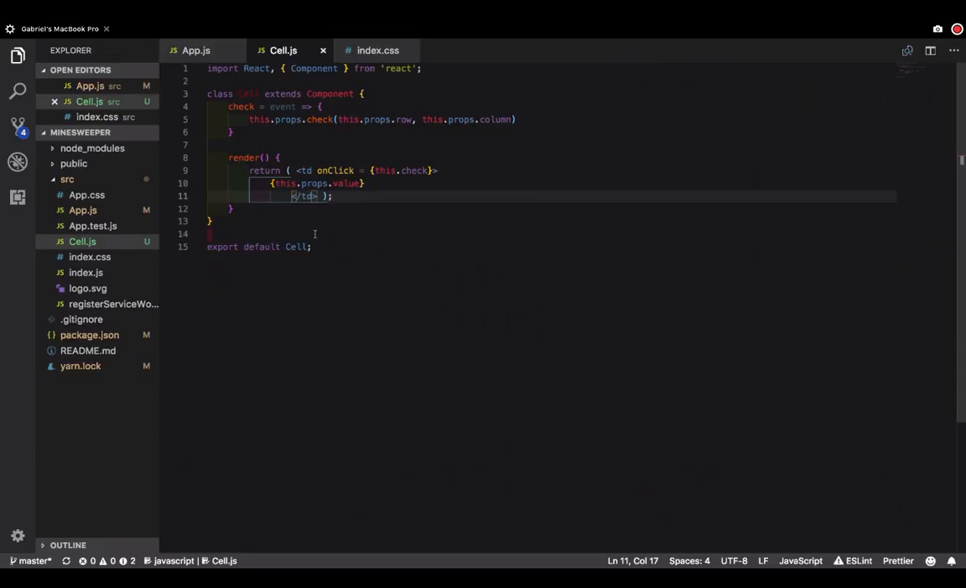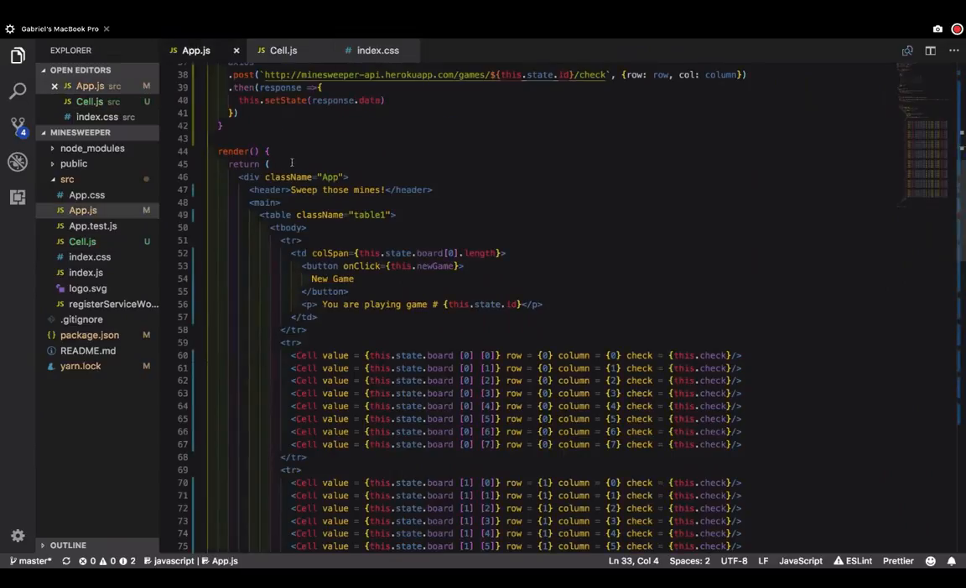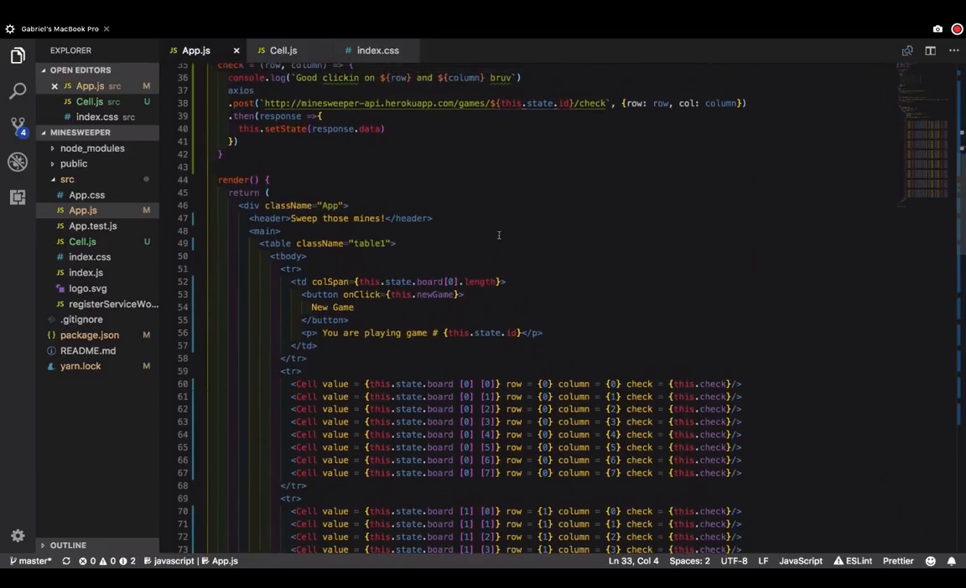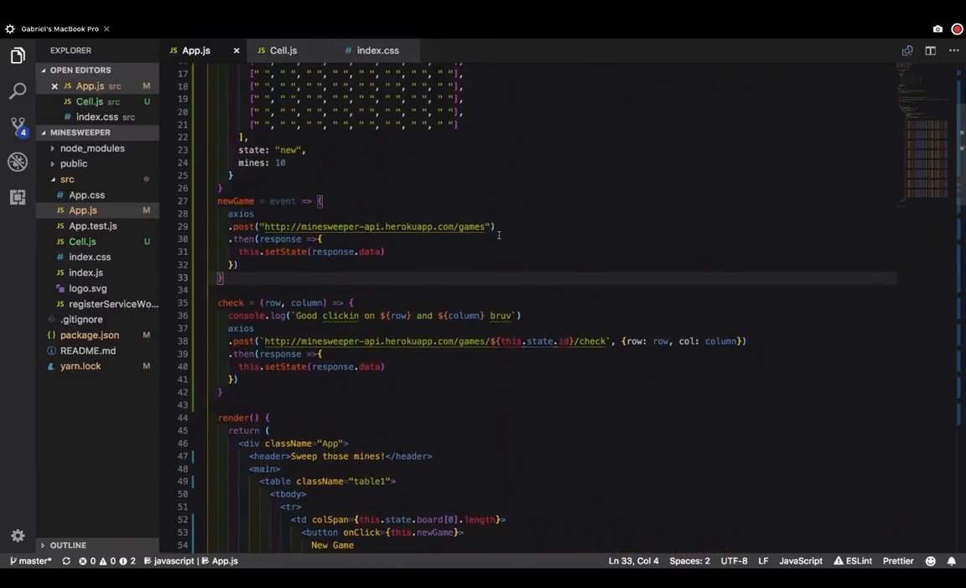So let's go look at your app. All right. So when we click, scroll up a little bit. When we click, we're going to call this check. Clicking on some row and column, we're going to call the API, say post to minesweeper API. The game number is in game state ID, check, and we're going to give it a row and a column. When it comes back, all we do is take the response that comes back and shove it in our state.